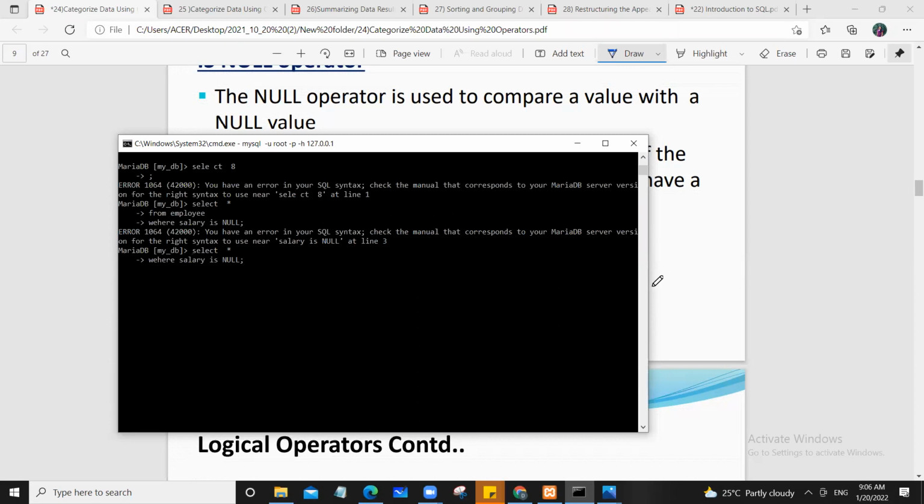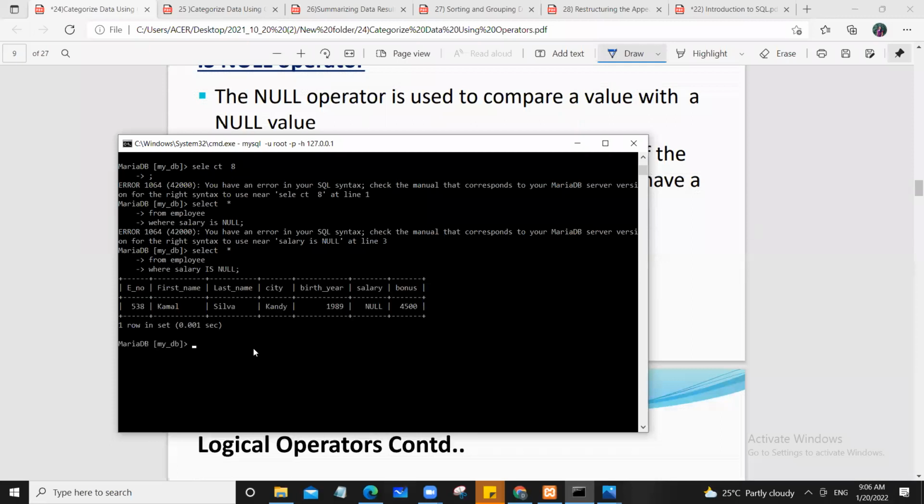Select from employee, then where. You can see it will output all the details where the salary is equal to null. So is null can be used to find the null values available within the table.